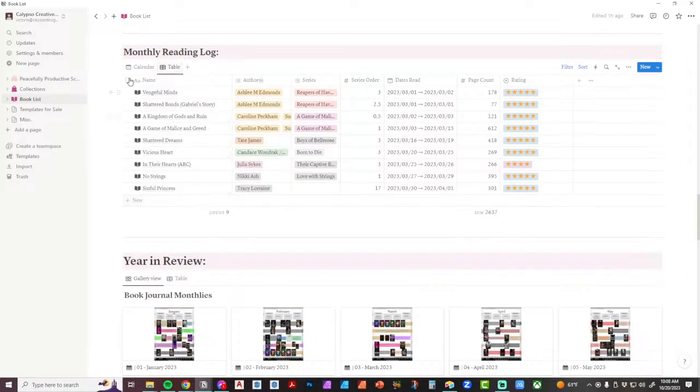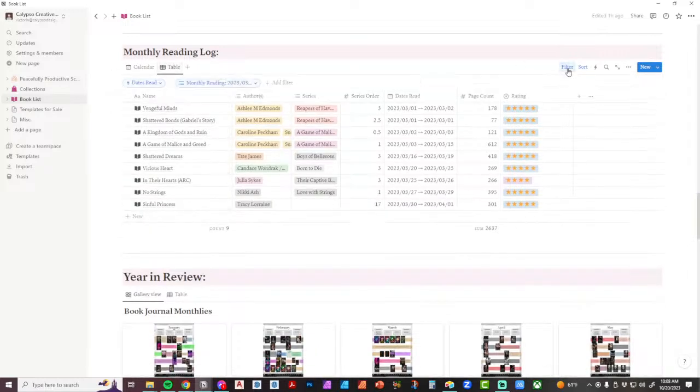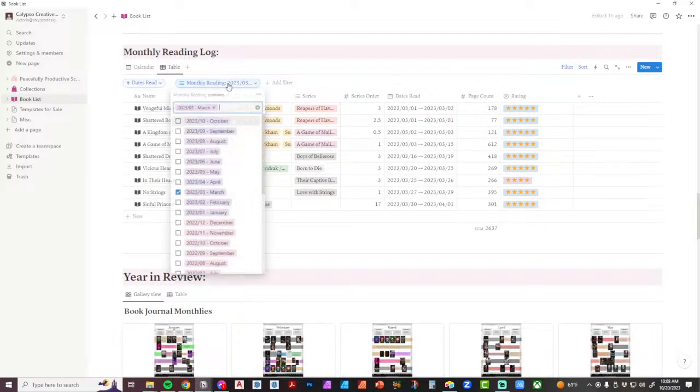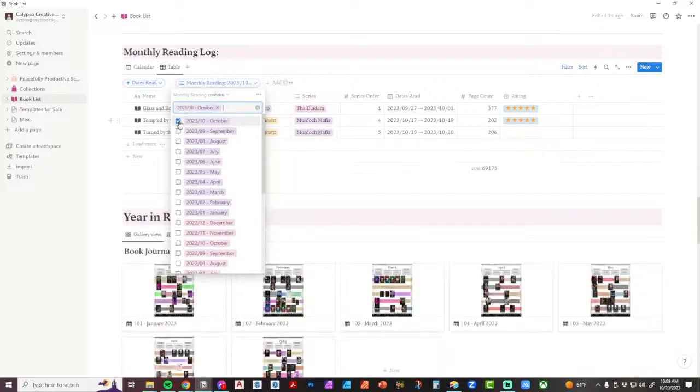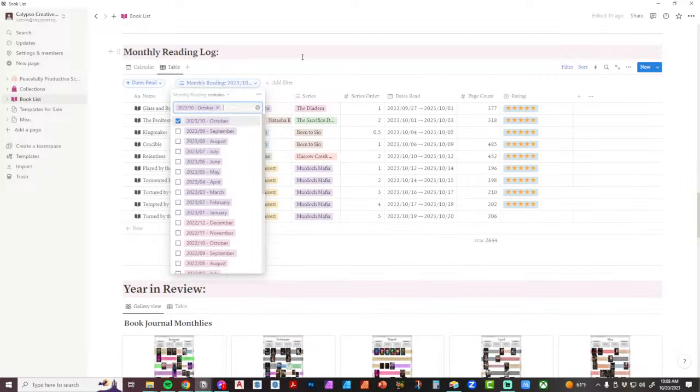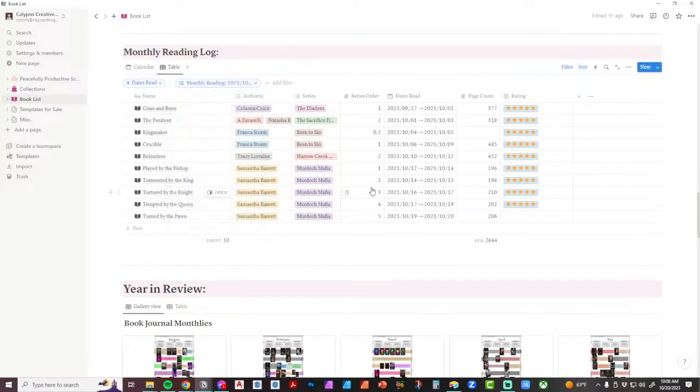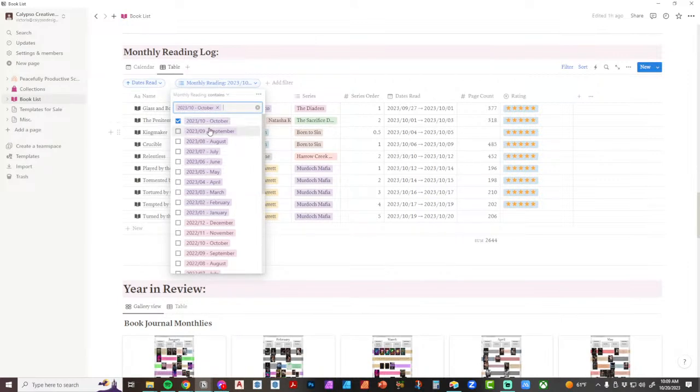So if I wanted to see everything, I can filter this. We didn't talk about filters, but you can add a filter, and I can change this to, I just want to see this list for October. So the filter breaks down, it's still that entire master list, but it's sorted by the dates read, and it's filtered by just this month.